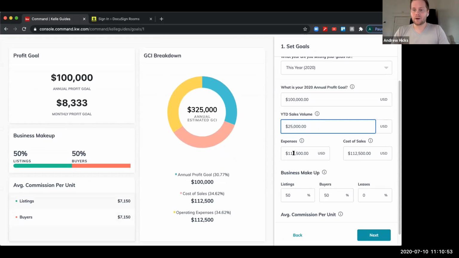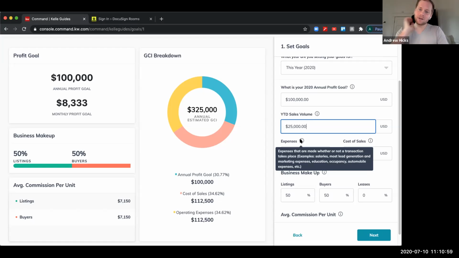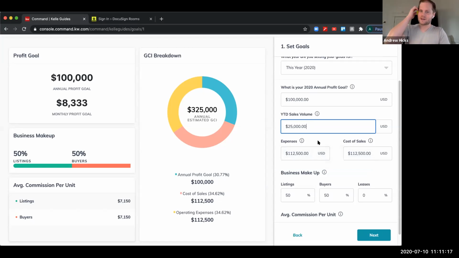So below that, we've got our expenses. So you want to type in your expenses here that are made whether or not a transaction takes place. So any sort of salaries, if you're paying somebody to do some work for you, any lead generation, marketing expenses, so those Facebook ads, you want to add that in there. Education, if you have an office, your car expenses, so insurance, gas, things like that. You want to put in your expenses there for how much they are per year. So I'm going to put in, let's say I'm just going to put in 10,000.